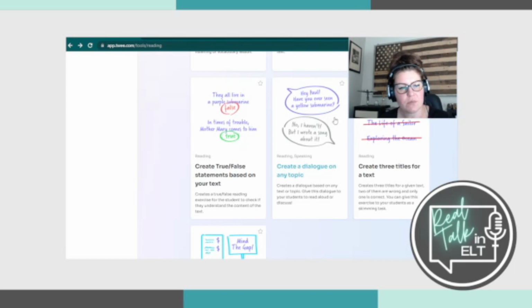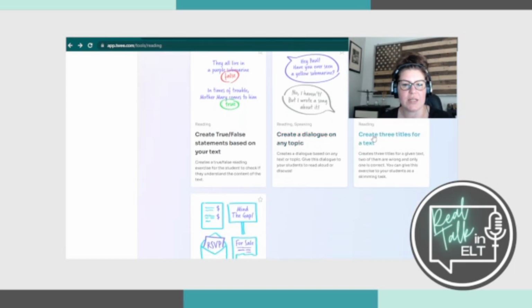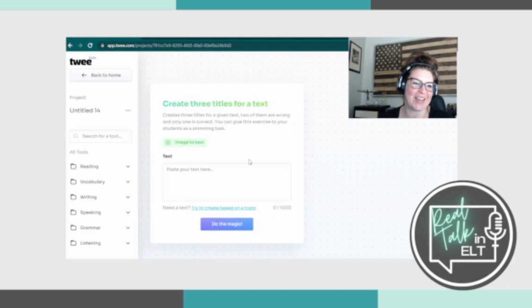Another option we have in reading is create 3 titles for a text. So sorry, I went back to the main screen and now I'm back here again.